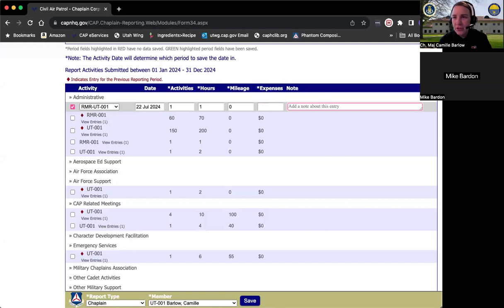Okay, this note section is important. We need to describe what the activity was that you are submitting an activity for. So I'm going to put on here CAPCCARS training for Utah wing members, virtual. That way, the wing chaplain or the region chaplain or the national who goes in and is trying to figure out what exactly we're spending our time on, they will have an idea of what it is that you're doing. And it'll help you keep track as well. Okay.